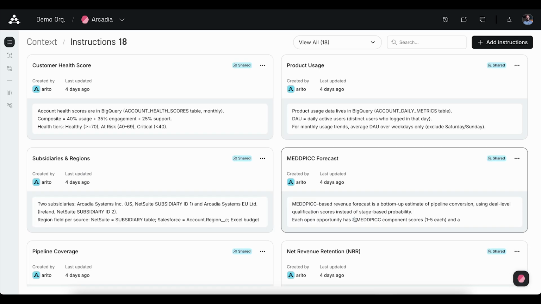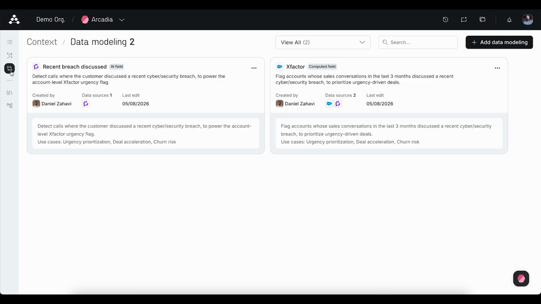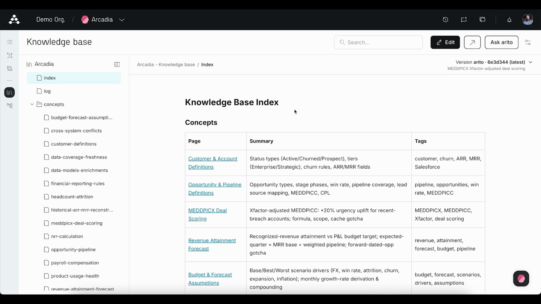And obviously we have the context. In the context, we have three groups, which are instructions the user has given. We have playbooks, which are predefined guidelines for how to calculate business metrics. And we have data modeling, which is how to augment the existing schemas. All of this is managed in a knowledge base, which basically has two parts.